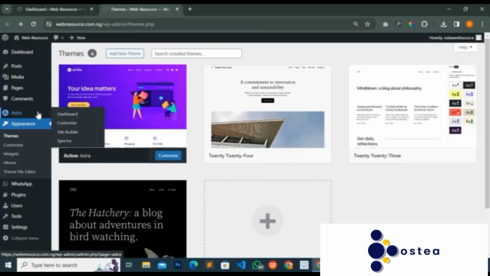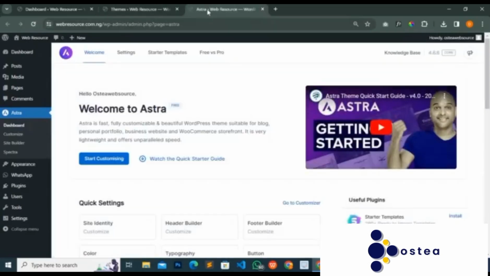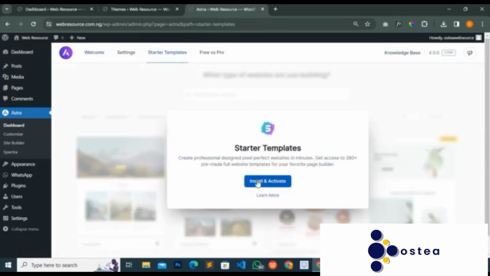Okay, so having said that, you come to Astra. Because you installed the Astra theme, you have Astra here, and then you come to dashboard. I'm opening it on a new tab. Because Astra is the theme that we have installed, we are going to make use of a template from Astra. The template we'll be making use of is going to be provided by Astra. So you simply come down here and say starter template, and then install and activate. You want to install starter templates and activate them so that you'll be able to make a choice from them. So let's click on install.